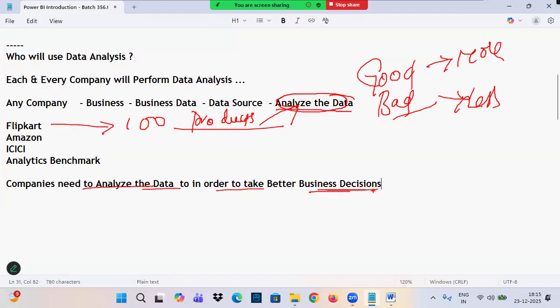Decisions. Any company you take, I need to take better decisions. Let's say there is a car manufacturing company. They need to know which models are selling good and which models are selling bad. Then only they can manufacture more units of the models which are selling good, and fewer units of the models which are selling bad. What happens if they manufacture the same units of every car model? Again, losses, right? So like this, companies need to analyze the data.